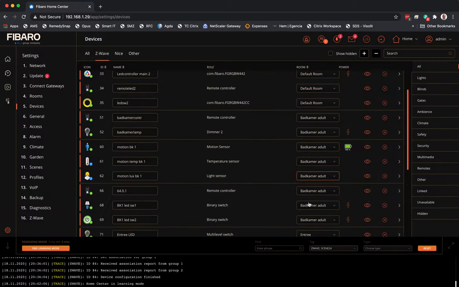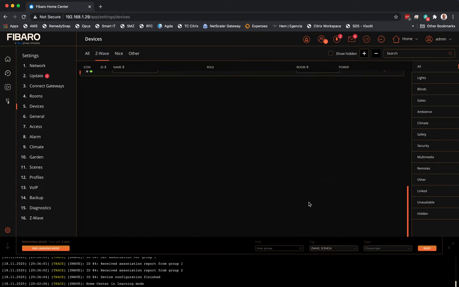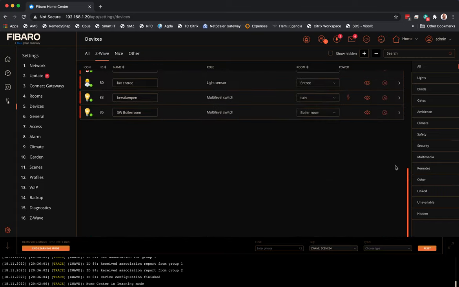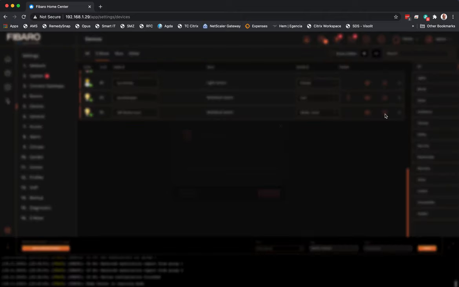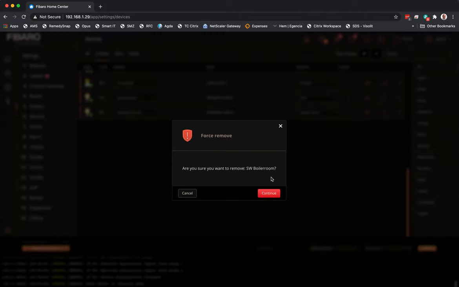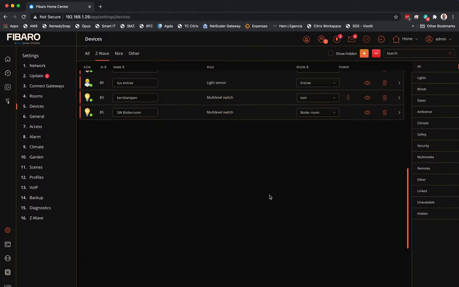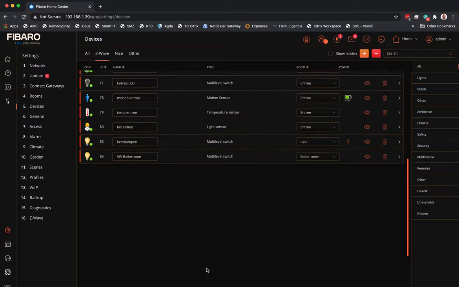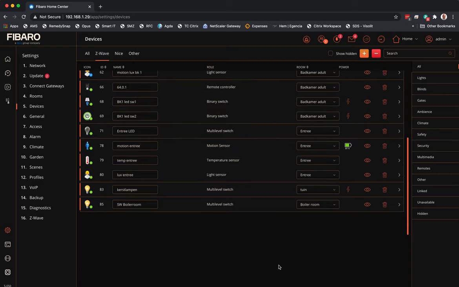And now it will get a list of devices with a different symbol, which is the little cross. You click on the cross. Are you sure you want to remove the boiler room? Yes. You can see here that it's now being removed. So that's basically it. It's very easy to make scenes like that.